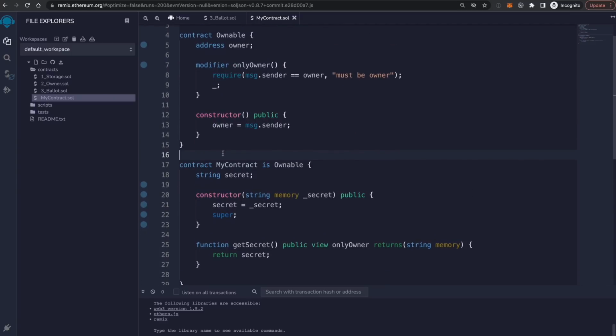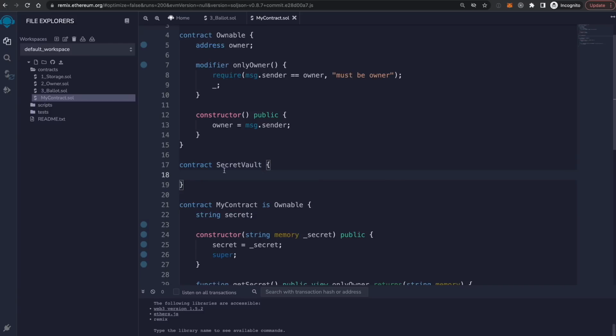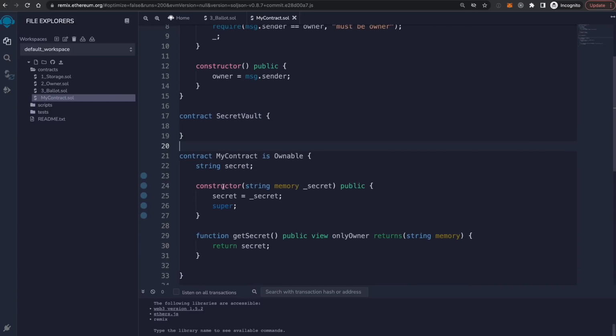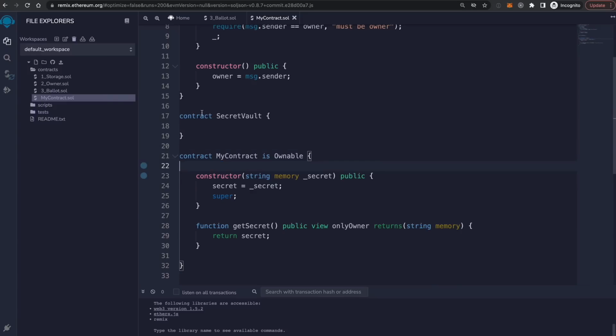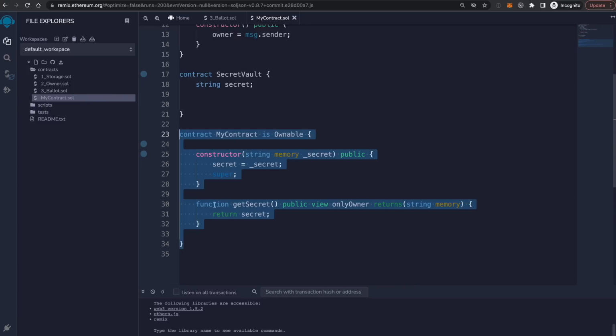What I'm going to do is create this new contract here called contract, let's see here, secret vault. Okay. And then inside of here, what we're going to do is basically move this logic for storing the secret inside this vault, right? It's like a safe where we keep the secret. And then my contract is going to create the secret vault inside the constructor. And then we're going to actually fetch the secret from the secret vault inside this function. Okay. So basically this is where all the secret logic will go. And this will be the contract that interfaces with the secret vault.